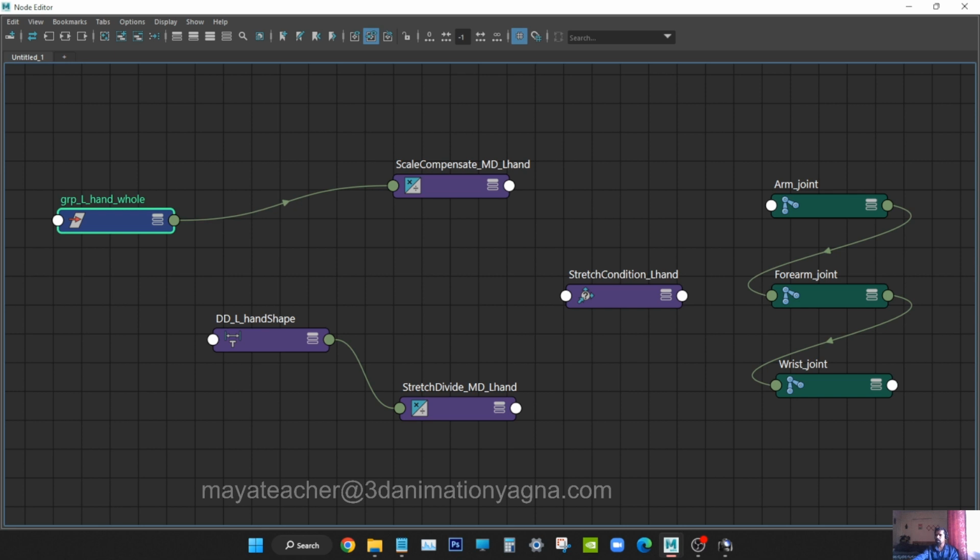Now from scale compensate, choose output x factor to stretch divide input 2x. Right, now from stretch divide output x factor to stretch condition color if true r, choose color if true r factor.